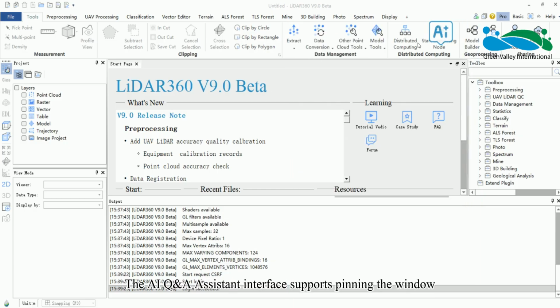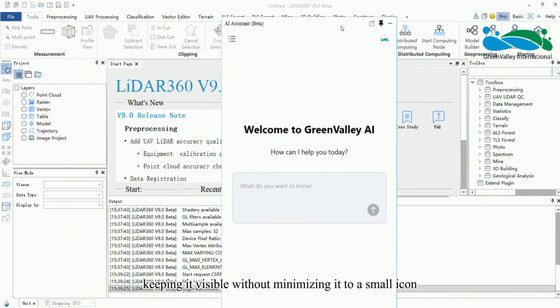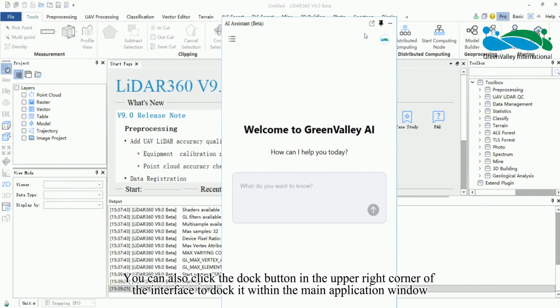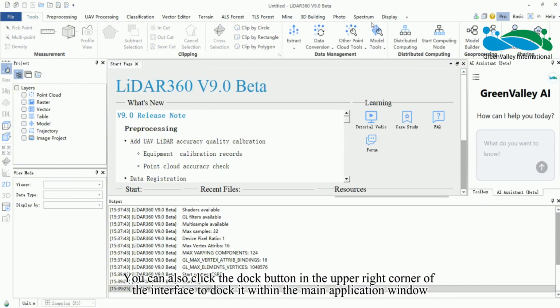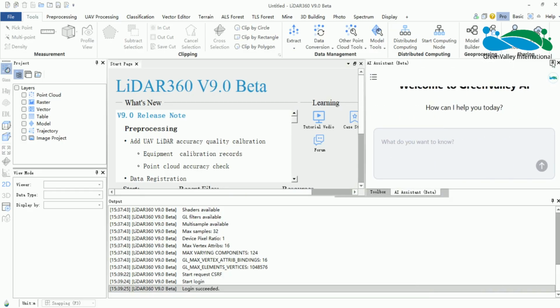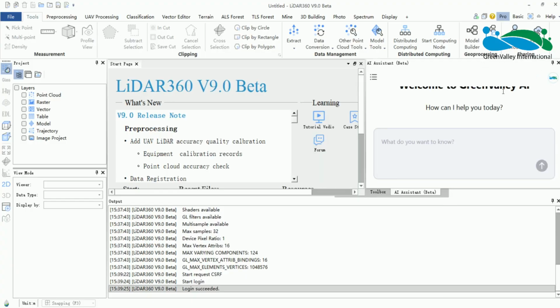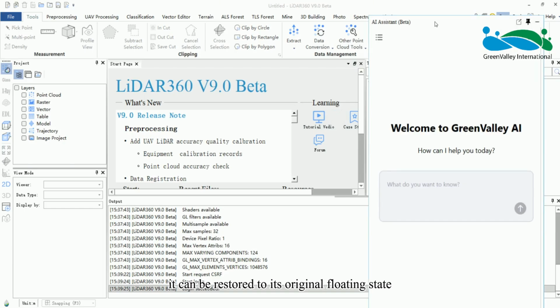The AI Q&A Assistant interface supports pinning the window, keeping it visible without minimizing it to a small icon. You can also click the dock button in the upper right corner of the interface to dock it within the main application window. Once docked, it can be restored to its original floating state.